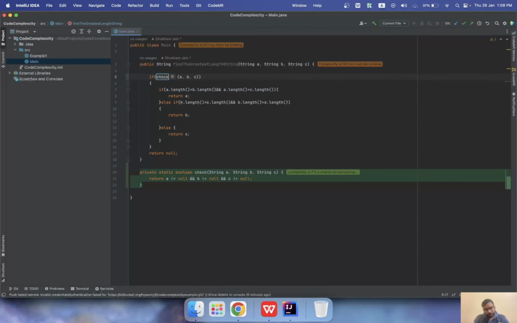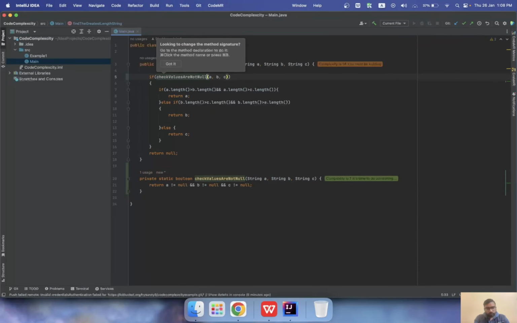So let's name it check values are not null. We see that by reducing this particular line of code into a function, calling this particular boolean expression where we are checking whether all the strings are null or not, we reduce the complexity, correct?